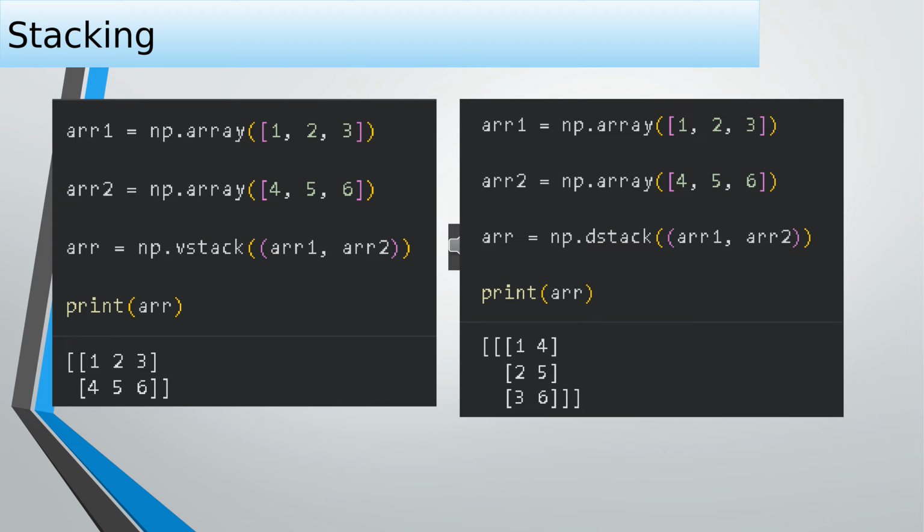Although three-dimensional arrays may seem unusual at first, they are extensively used in computer vision, image processing, medical imaging, scientific simulations, and deep learning. For example, a color image is represented as a three-dimensional array, where the third dimension stores the red, green, and blue color channels.